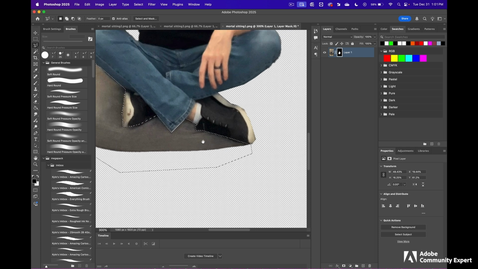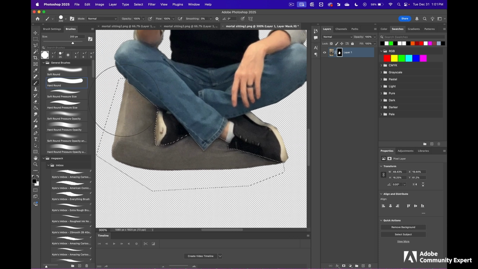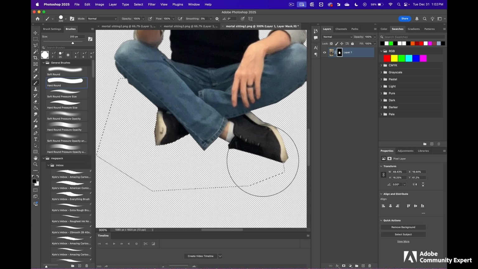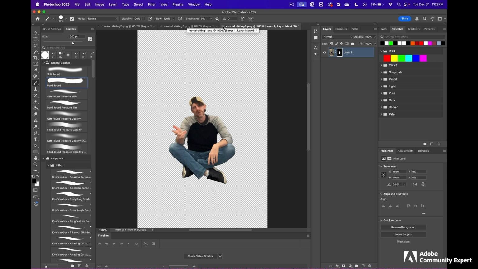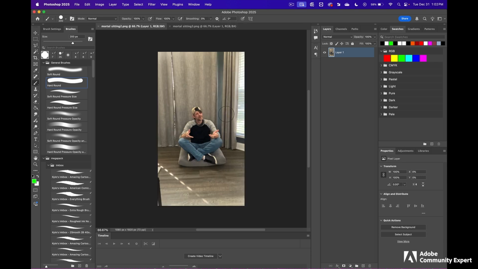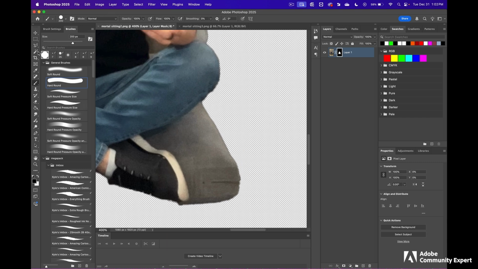There we go. Let's zoom out just a little bit and get the hard round brush with black in the foreground color and conceal that area on the layer mask. Command D to deselect. That looks great. Let's close that and save it. We got to do the same thing on this one too. Remove the background. Oh, look at that, it cleaned it up just a little bit more than the other one. Let's do the same thing.